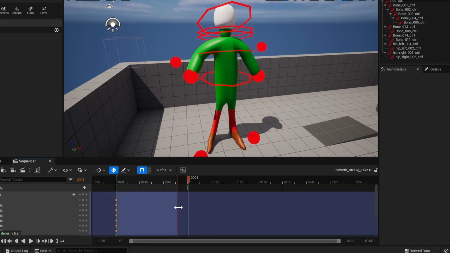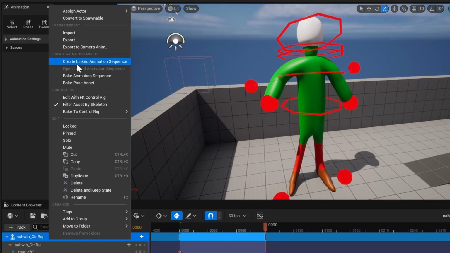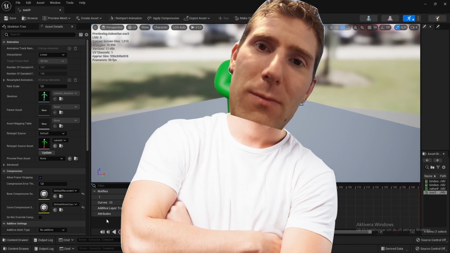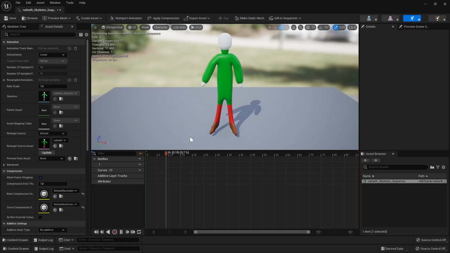Now first drag this red line to your final keyframe, and now go here and choose your character and right click. We then choose create linked animation sequence. And that's it, we have our animation. Oops, sorry, wrong animation. And we now have a beautiful animation.